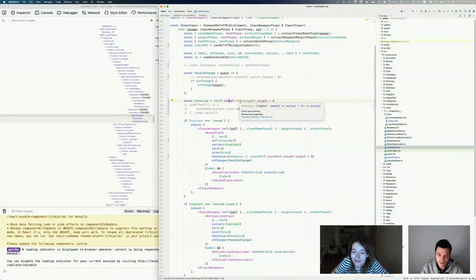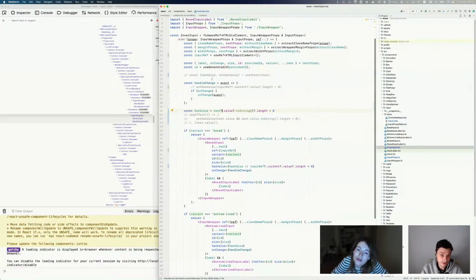Because, okay, what can go wrong at all here? So what can go wrong? We are changing an ID, and that triggers our fancy has value check to rerun every time. Do we care that much about that? We probably don't, but will it work even if the input is uncontrolled? Yeah, because we check in input ref here.